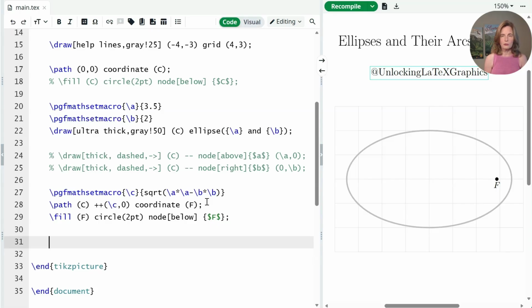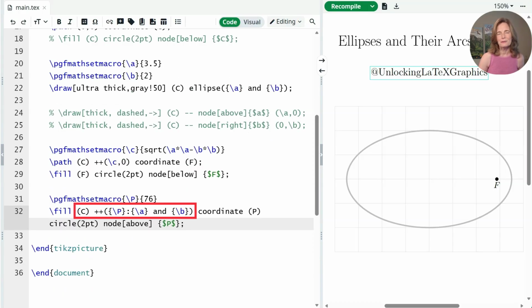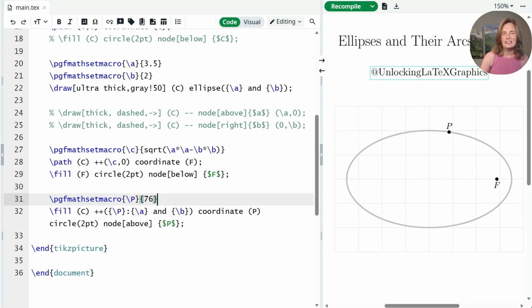For an ellipse polar style coordinate, we instead write angle colon A and B, giving the two radii. This automatically maps to the point corresponding to that parametric angle. One subtlety is that the parametric angle is not the true angle measured from the center. For this point, I'm using the parametric angle of 76. I've put this into a parameter P so that we can reuse it. I'm also naming the coordinate P, and I'm drawing a dot there with a label P above it.